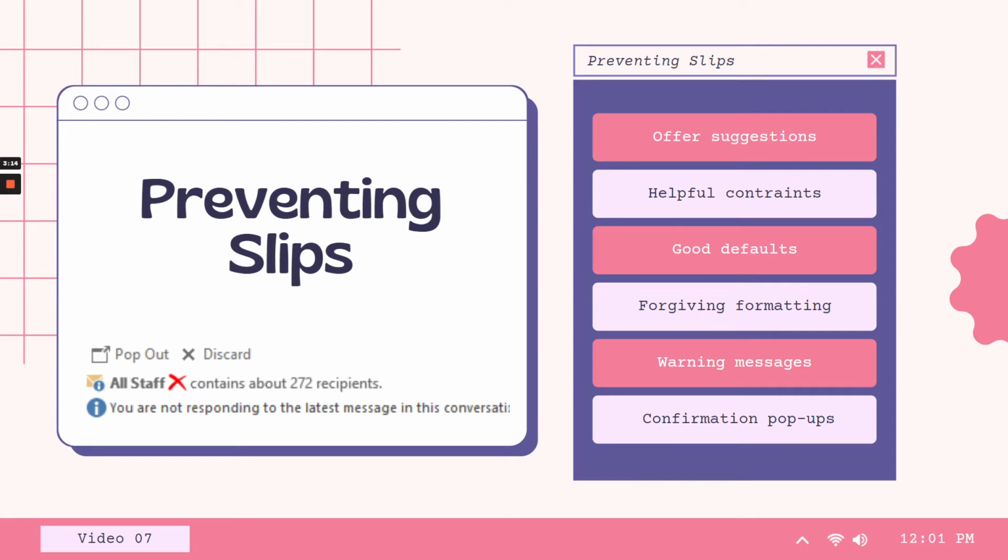So it might prompt you to reply all when you're on an email chain with your friends, but only reply when your boss sends an all-staff email and you want to respond, but just to your boss, not to everybody else.